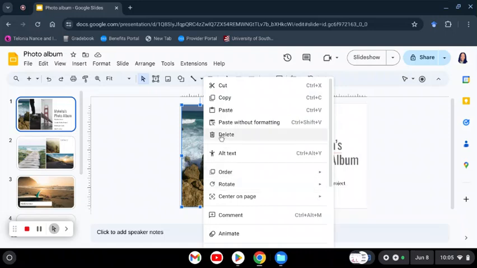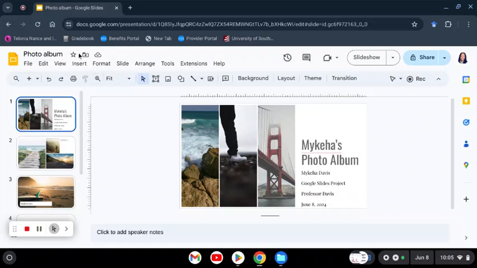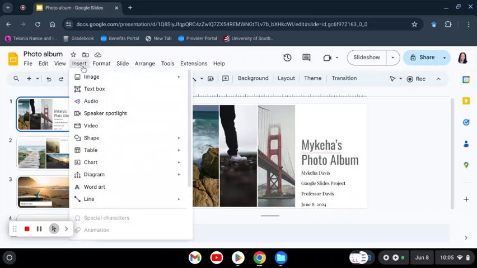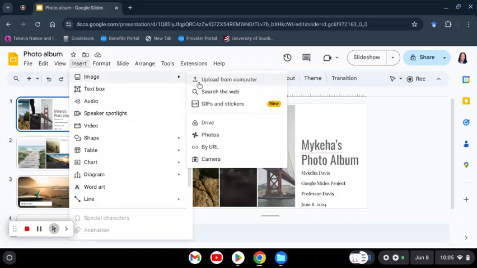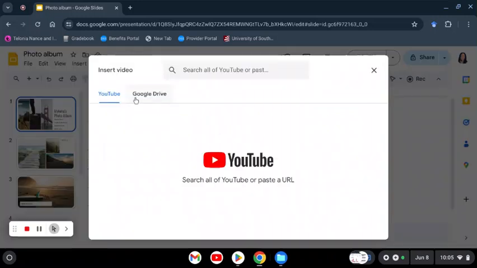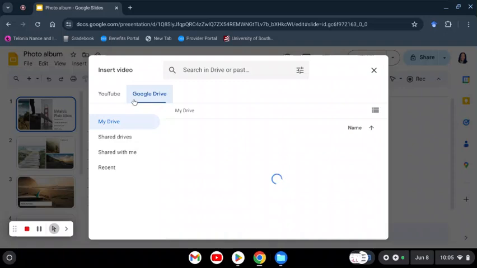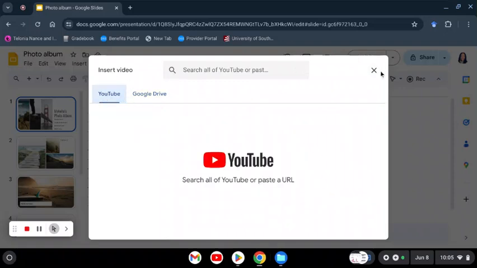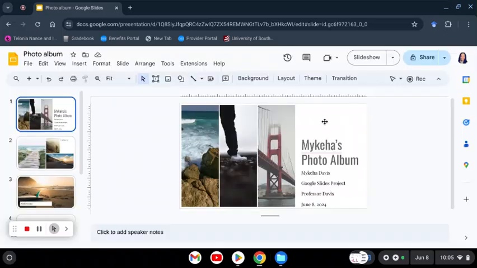Okay, so you can delete it that way. Let's say if you want to insert a picture, you click insert image, and you can either get it from the computer, from the web. You can even take a picture if you have a front camera on your computer. Either way works. Okay, you can even insert videos if you want to. You can insert it from your Google Drive, or you can insert it from YouTube. So either way is fine.